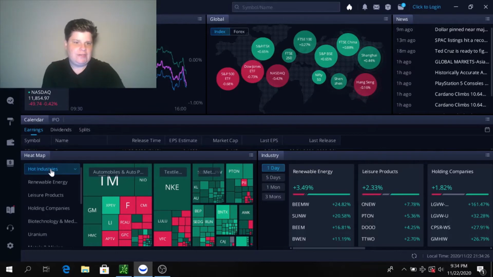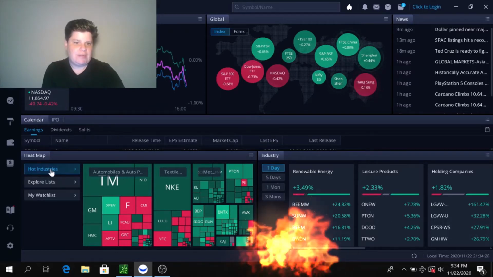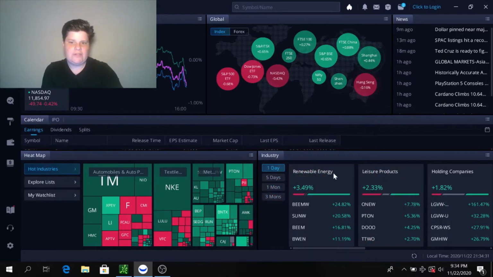Down here, you click on hot industries, right? And over here, it's going to show you 3 of the hottest industries and some of the hottest stocks within those industries. So of course, big one, renewable energy, and then you can see some of these stocks under that tag and the price movement that they've had. And then of course, if you want more information, you can double click and it'll take you to more information on those particular stocks. Next one's leisure products. Of course, Peloton, it's a big one, T2 Interactive.